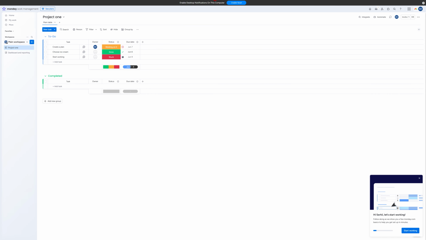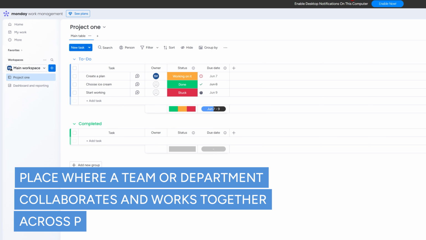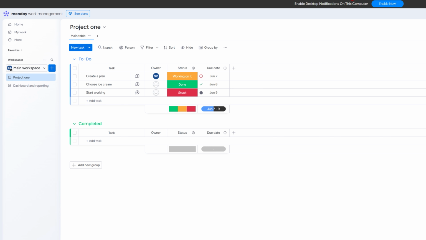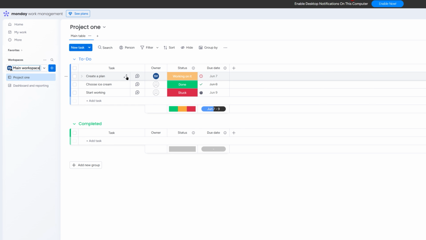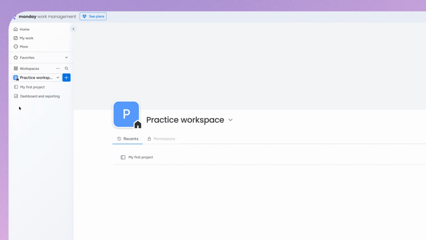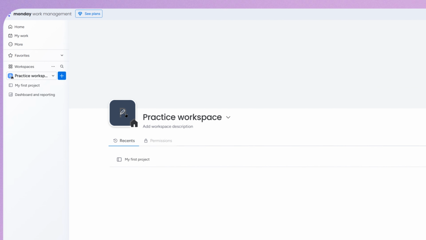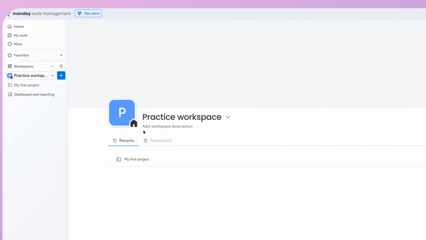Now, let's click out of that and return to the home screen. On the left-hand side of the screen, you'll see your workspaces. Think of workspaces as the place where a team or department collaborates and works together across projects. Currently, our workspace is called the main workspace. Let's rename it. Click on the three dots right here, navigate to Edit Workspace, and select Rename Workspace from the drop-down menu. We'll call it Practice Workspace. If we click on our new workspace, we'll be brought to this screen where we can also change the background color and icon of our Practice Workspace. If you want, you can also add a description for your workspace.